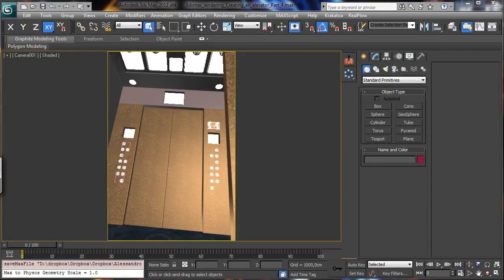We are still working on the creating an elevator tutorial series, and we finished the tutorial using Arnold in the past part of the series. Now we have to work to create the same rendering using Final Render. So we just have to re-prepare the illumination and prepare the shaders again, and then we just have to render.